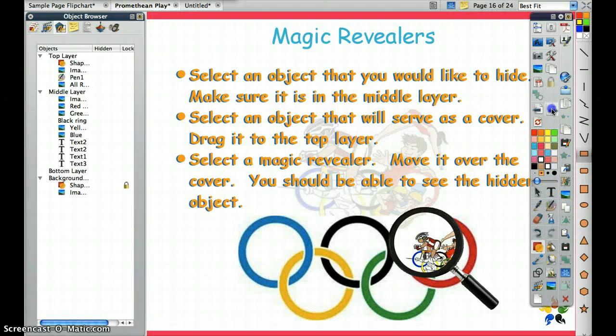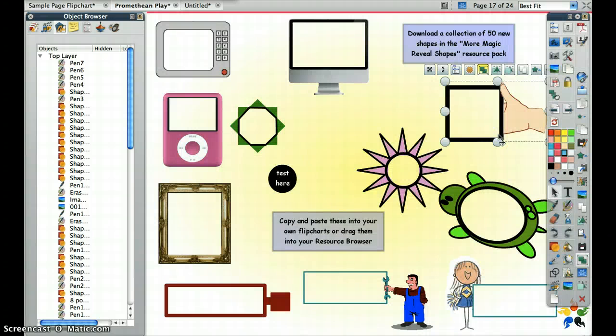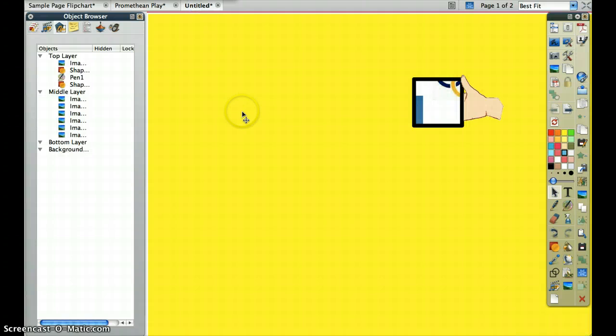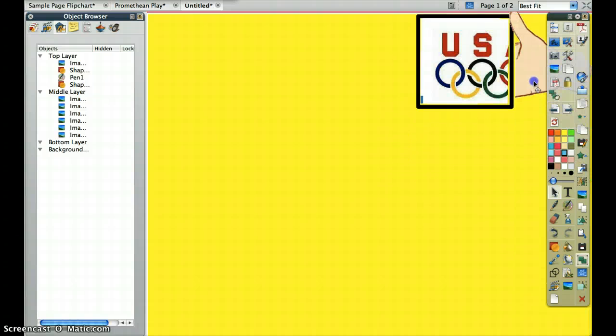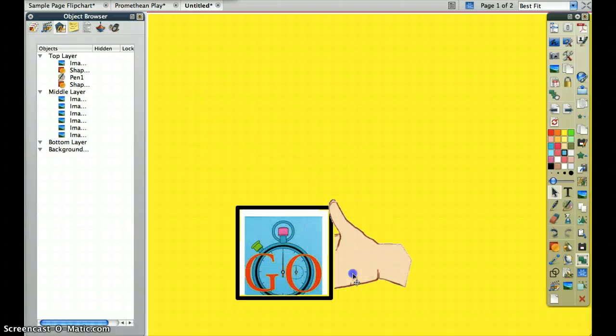So I'll go to here, and I'll take this one right here. And again, you can see that the magic revealer is on top. I can make this bigger. And now you can see it is revealing things underneath it. See how easy that is? Okay, and then finally I'm going to show you how you can create your own.